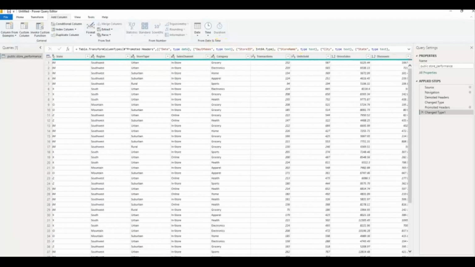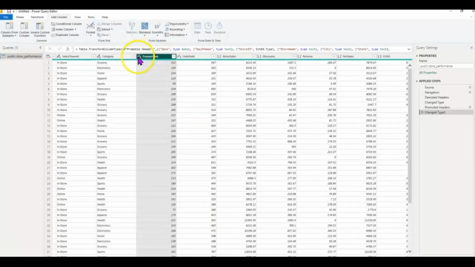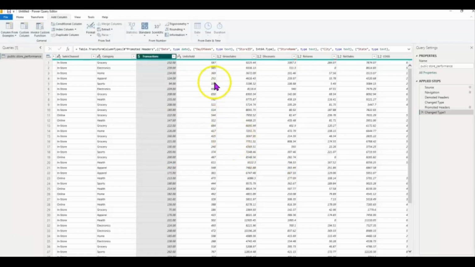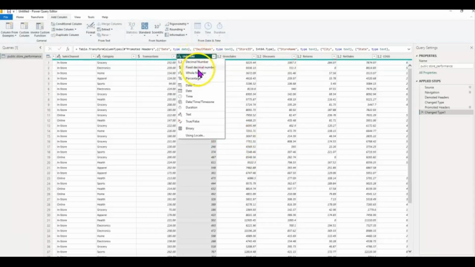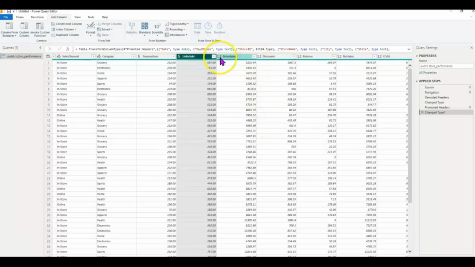Scrolling to your right side, especially your transaction numbers. Right now they're whole numbers, but you can change them to fixed decimal numbers. Change column type, it gives you a warning, but yes, replace current. Also units sold to fixed decimal number. So changing all these.